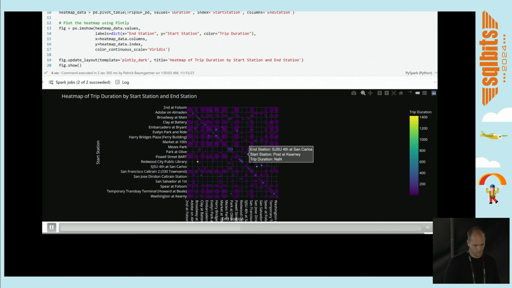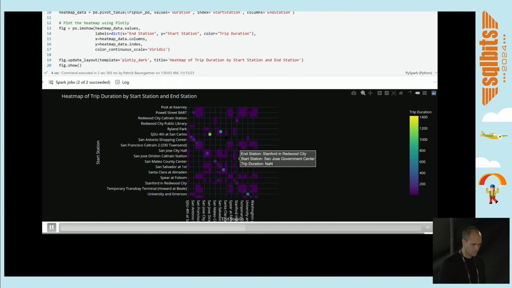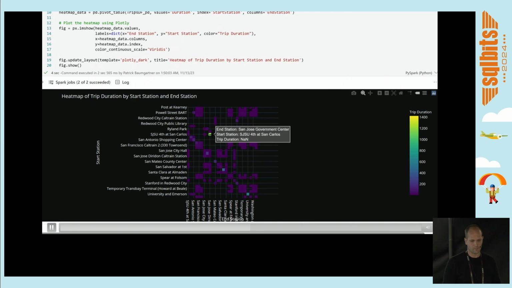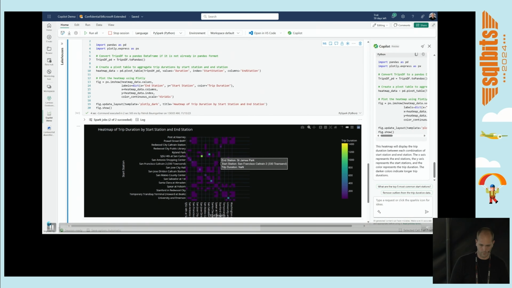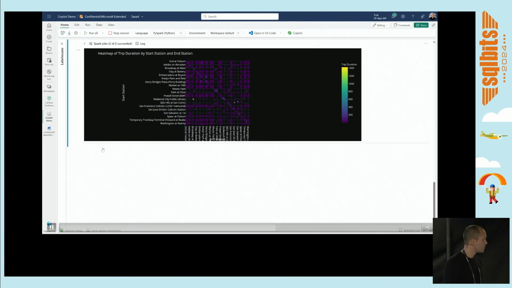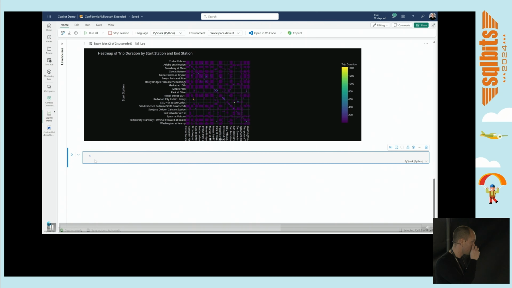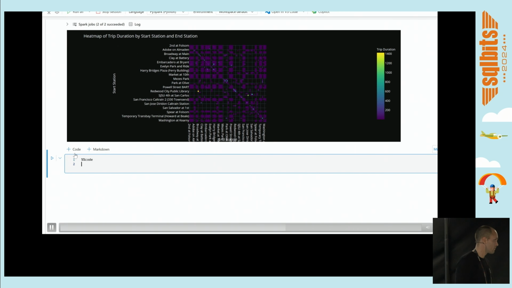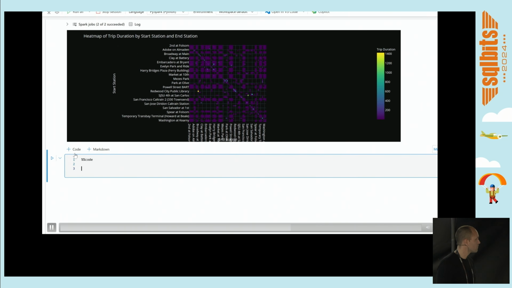There are a few outliers which we can zoom in on, and it looks like San Jose State University has more long trips starting there than on average. And as you can see, Copilot is doing a great job of just letting me ask questions and taking care of providing me the code so I can just play with my data. Now, asking questions from the task pane is okay, but I'd rather work directly in the notebook.